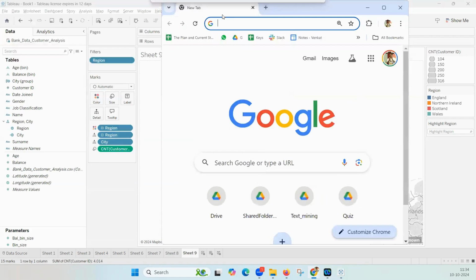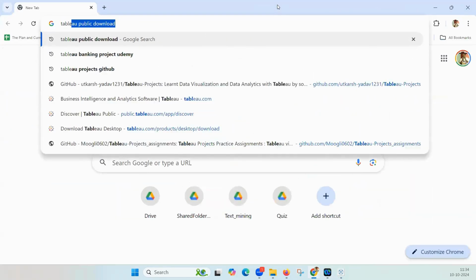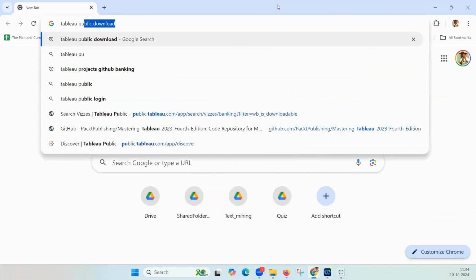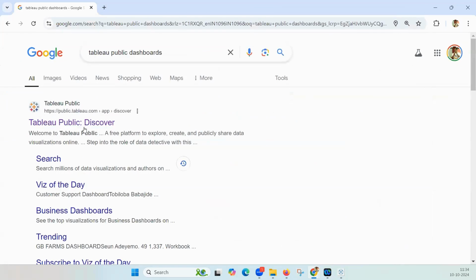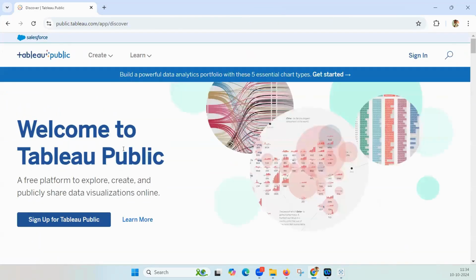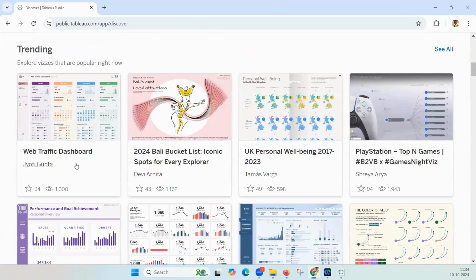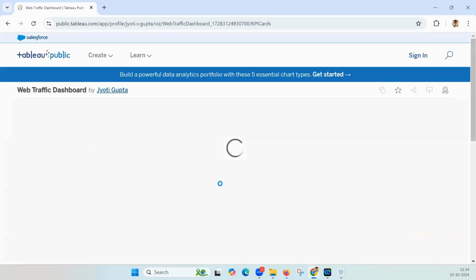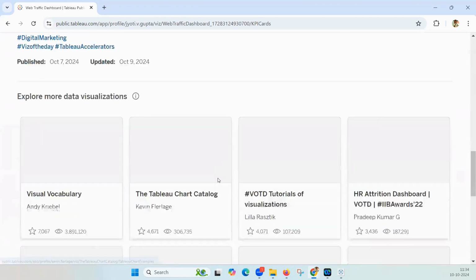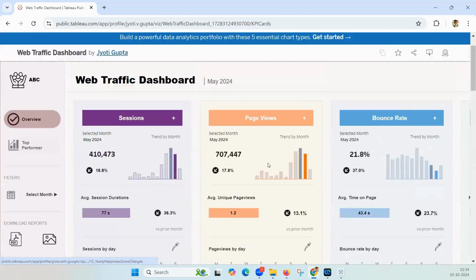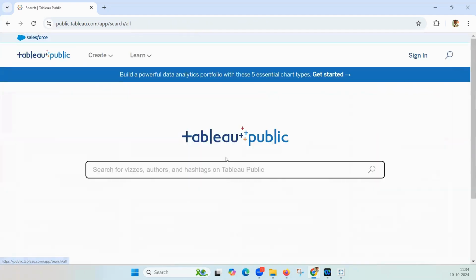Now, apart from this, if you are particularly interested in creating Tableau dashboards, there is a good forum called Tableau Public Dashboards. Do you know that? Tableau Public Dashboards. Some of these dashboards are damn good. For example, if you are interested in a particular type of dashboard, let's say this is a web traffic dashboard. I'm not interested in web traffic. I'm interested in something else. Okay, this is the final dashboard. This is how it looks like. And these are more visualizations. Okay. Maybe if you are interested in banking dashboards.